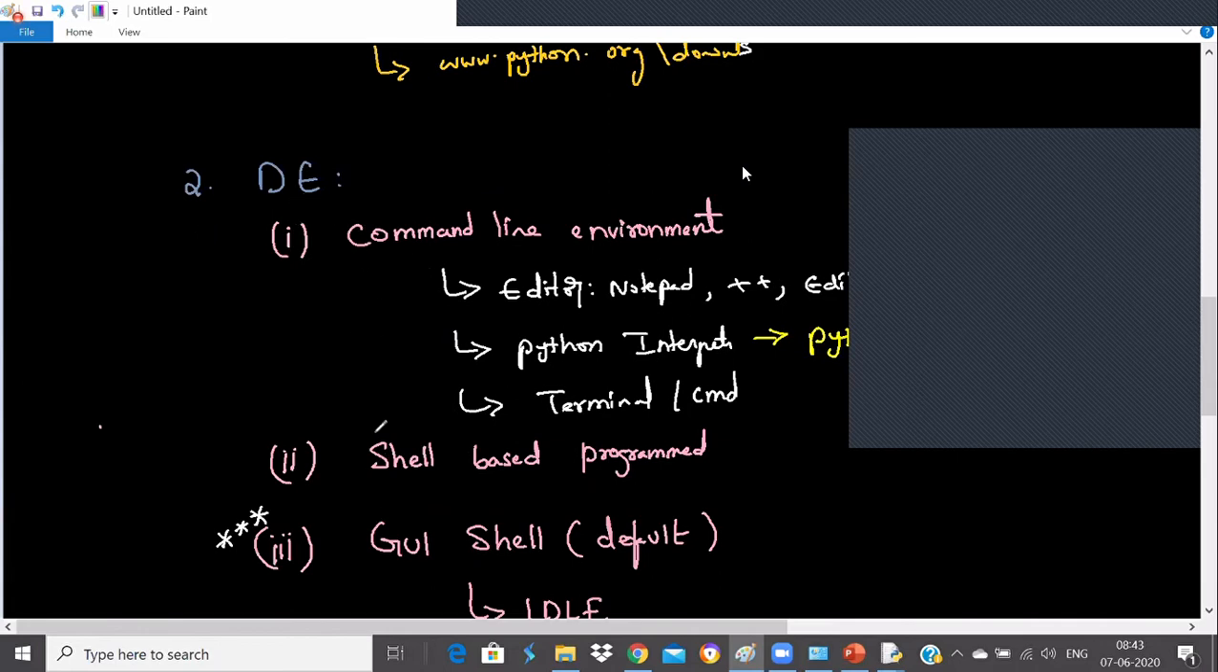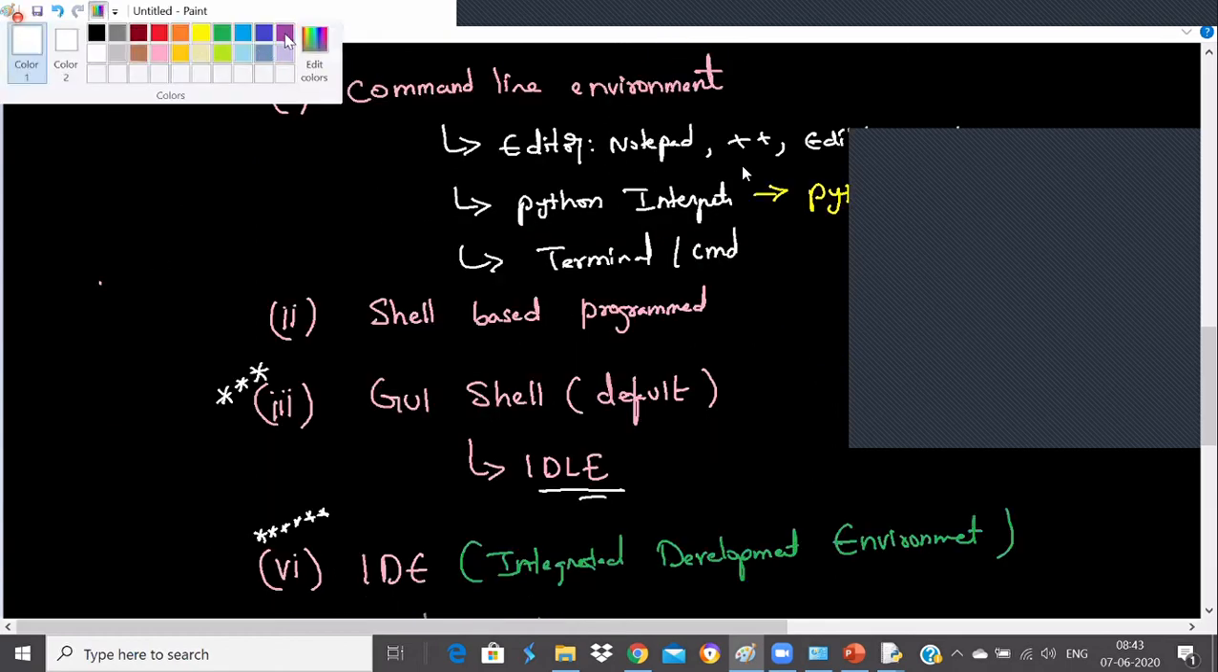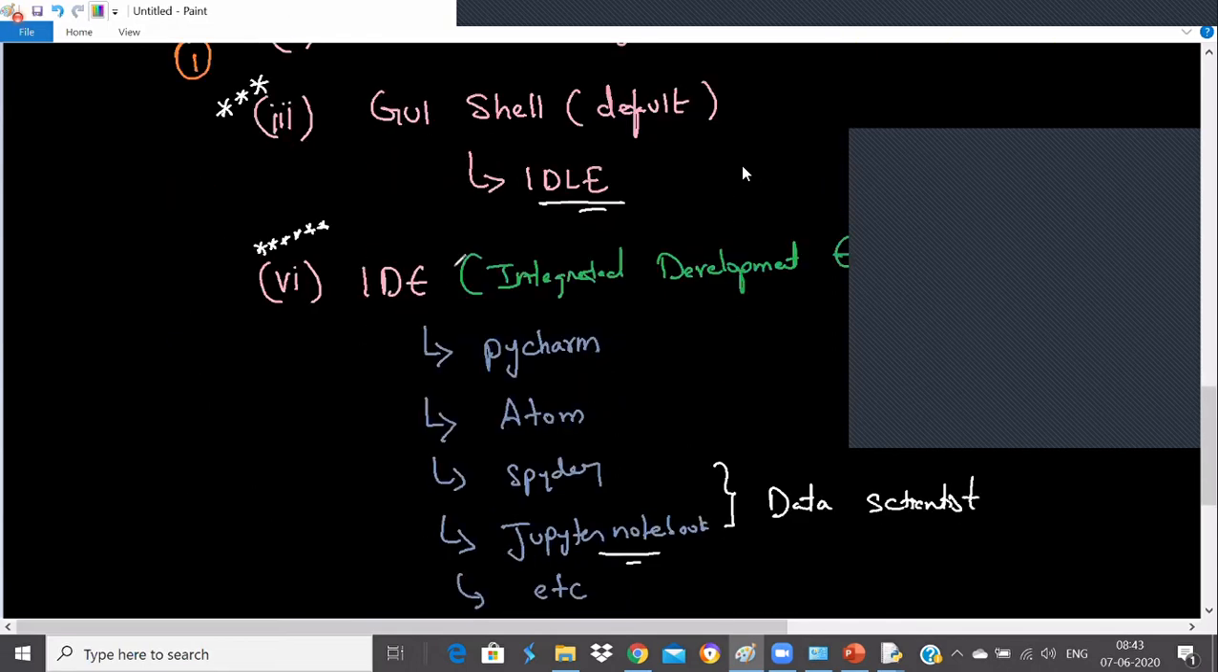I told you there are many ways to write your Python program. If you ask me what we are going to follow, I'm going to start with IDLE first. Then I'm going to introduce you to PyCharm. Then I'm going to introduce you to Atom. Then I'm going to introduce you to Jupyter Notebook or Spyder. This is the way I'm following now.